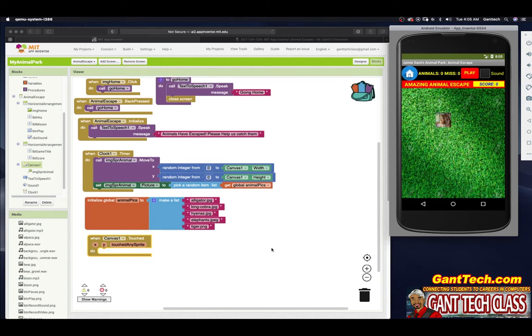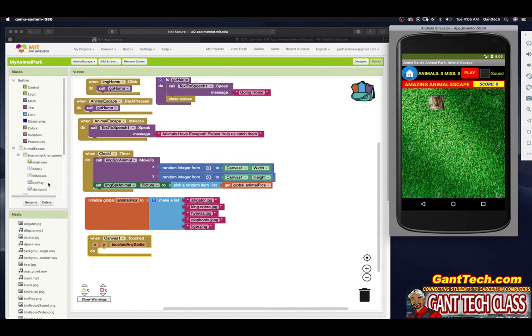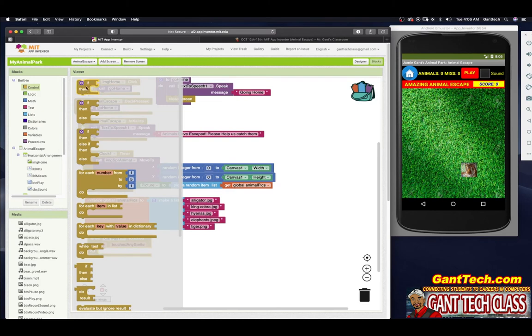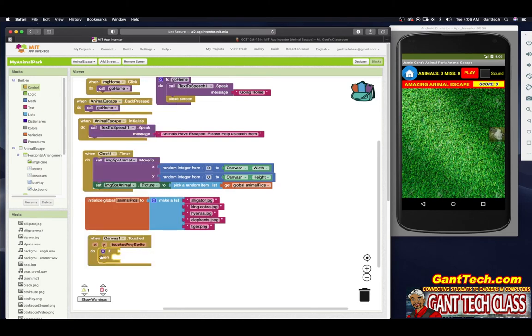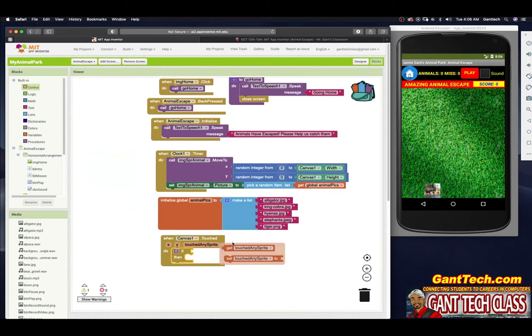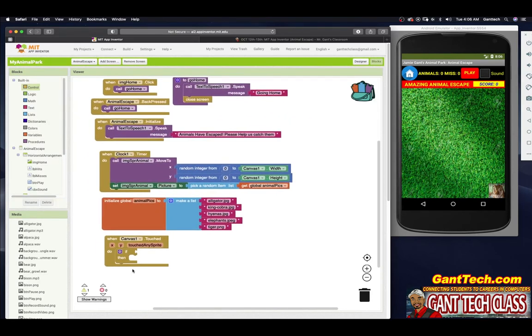So I wanna say if I touched any sprite. And you can see touched any sprite is right here. It's a part of the canvas anytime you touch it. But I need the if part. Remember, that's how computers make decisions. That comes from control. It is a condition. So I'm going to click on control. Here's my if block. We will cover this more in depth later on in the school year when we talk about conditions and nested conditions. But for now, we're just going to do a very simple if block.